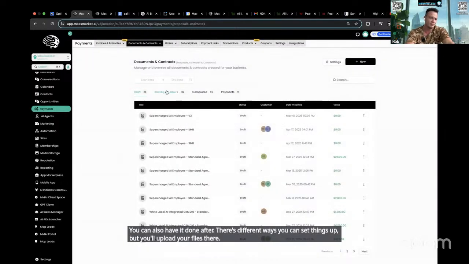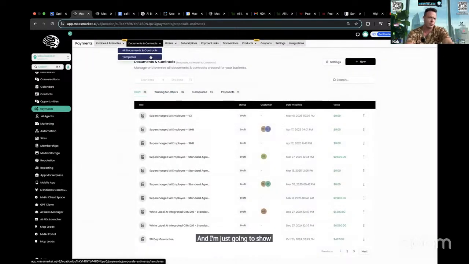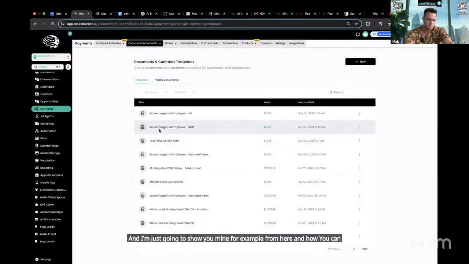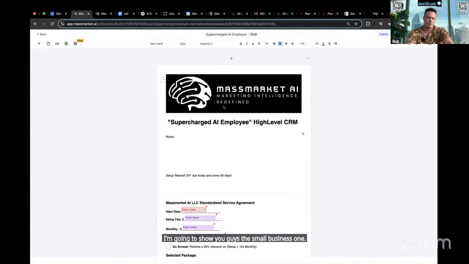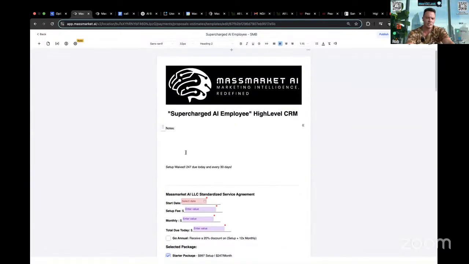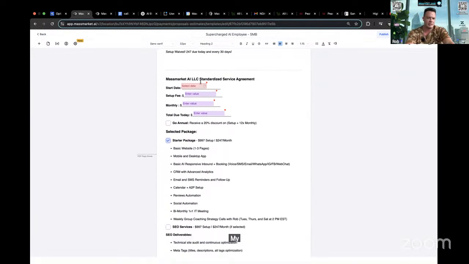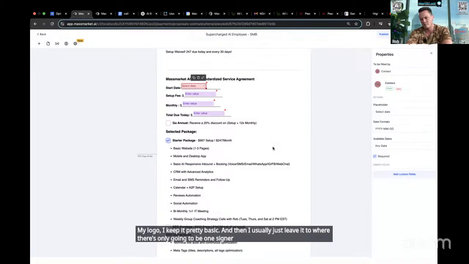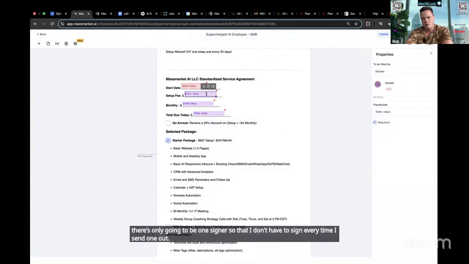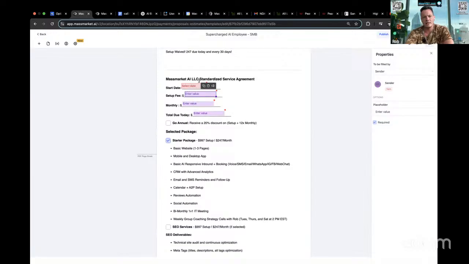I'm going to show you mine as an example and how you can edit a template. I've got a version for my white label agencies and for the small businesses I work with. I'm going to show you the small business one. We've got a spot for notes I leave at the top, and my logo. I keep it pretty basic. Then I usually leave it so there's only one signer, so that I don't have to sign every time I send one out. I let them do this part.